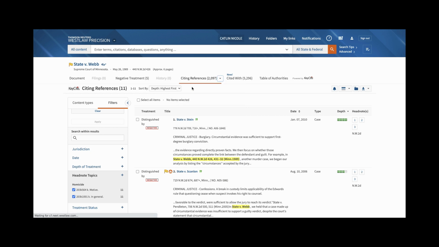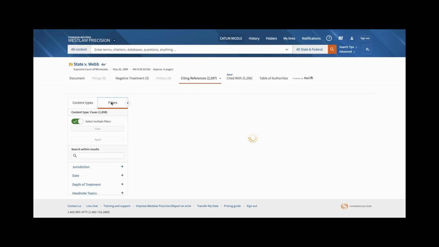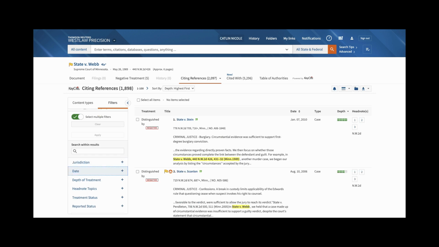If there is more than one headnote that you'd like to filter by, you can head to Citing References and use your filters on the left to choose multiple headnote numbers.